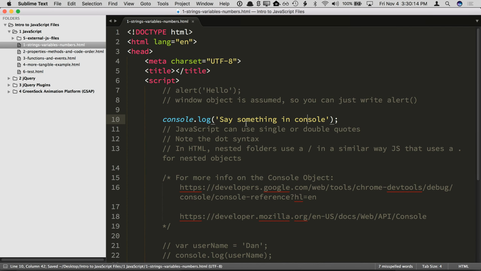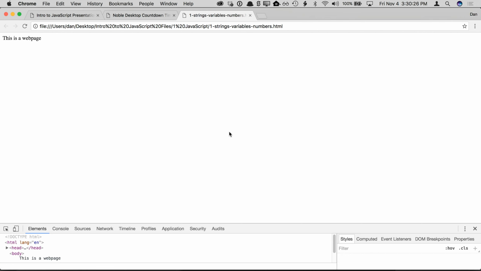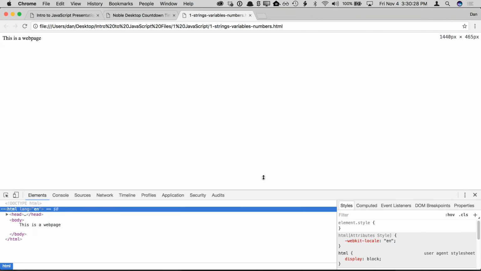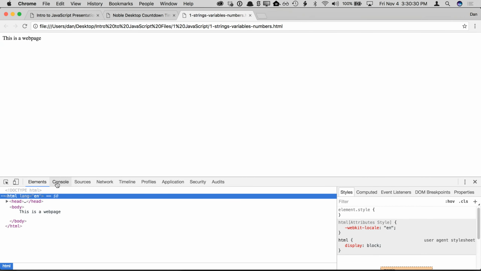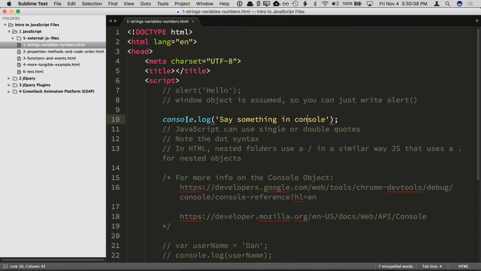So I'm going to save that, come back, and refresh. Now to a regular user, they don't see the console. So how do you access the console? You control click or right click and inspect the element on the page. In here, you can switch to the console, and you can see, so we said something in the console. So that was output into the console because of my statement. Okay, so now that we know that we can console log something, let's do some other JavaScript stuff.